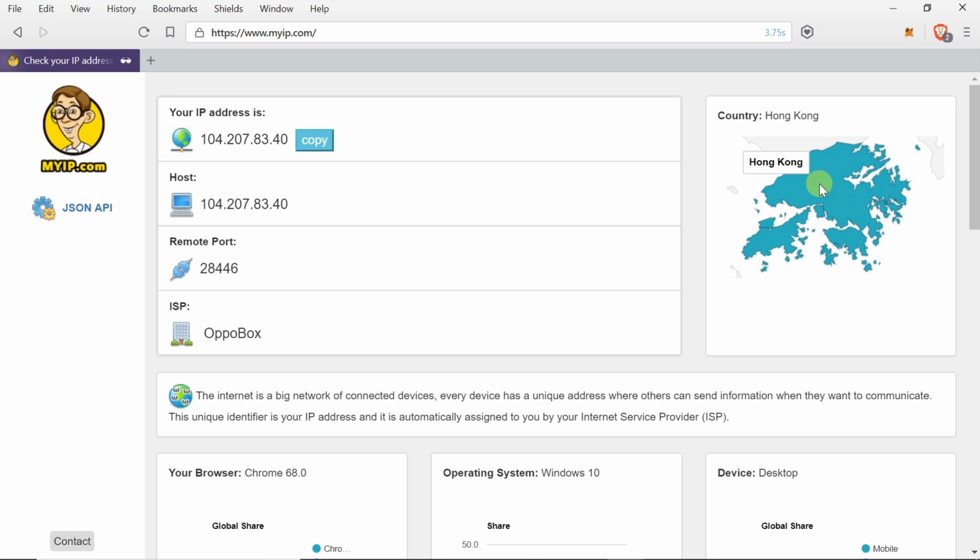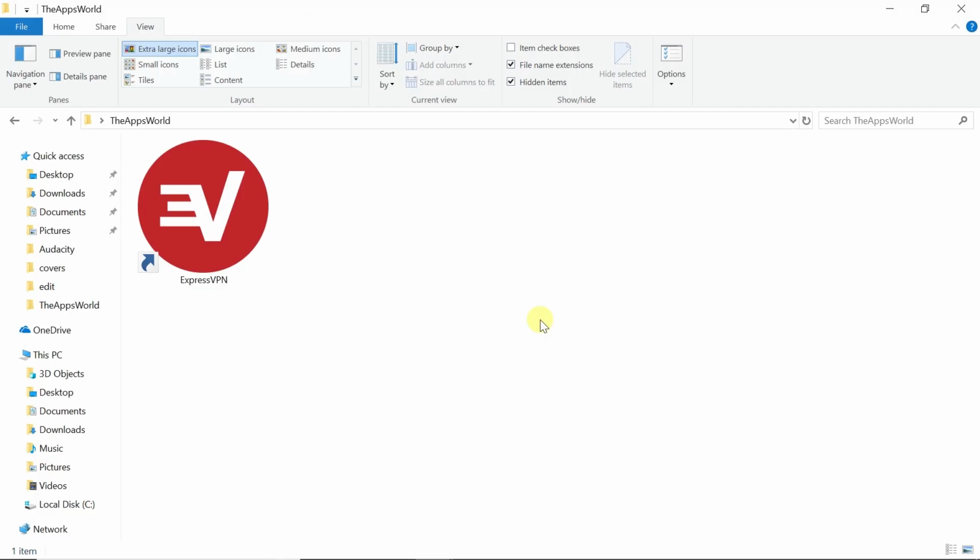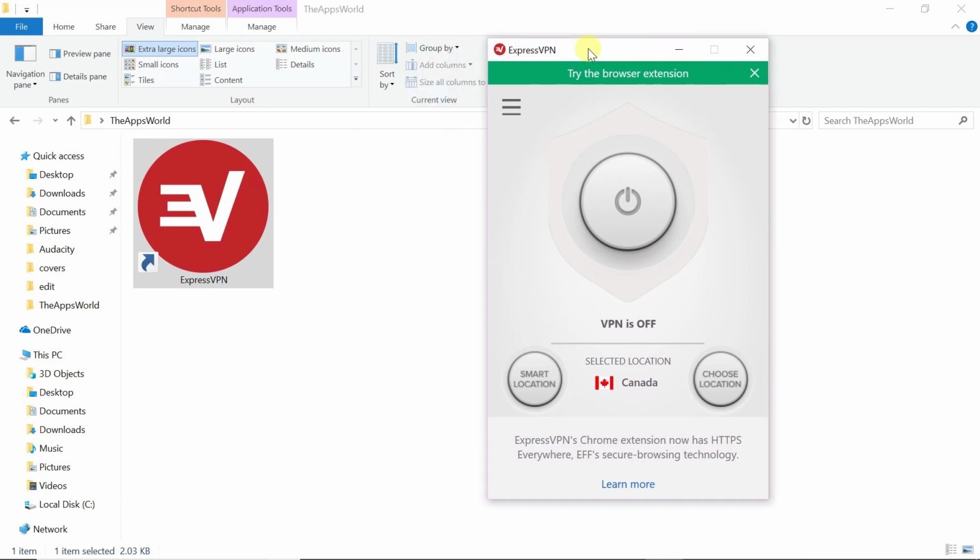So once we checked our current IP address, let's move to the next step, and I'm going to show you how to change your IP address to another country. To change our IP address to another country, we're going to use ExpressVPN. It's very easy to use. We just need to double click to start it, and then the program will start. As you can see, this box is ExpressVPN.